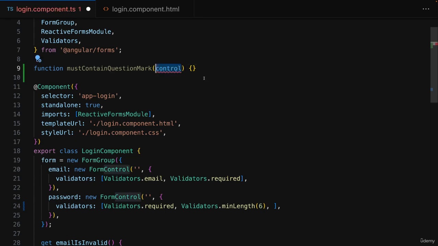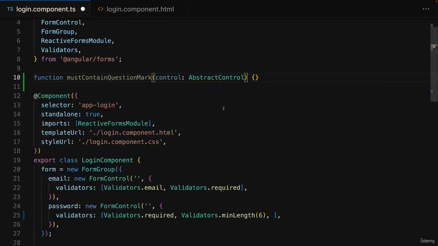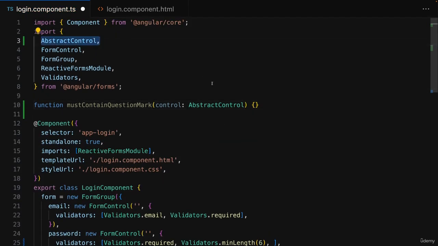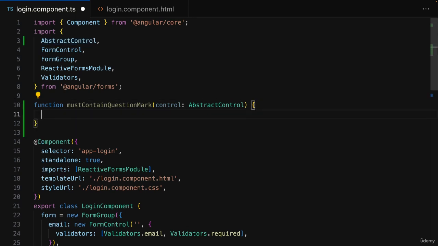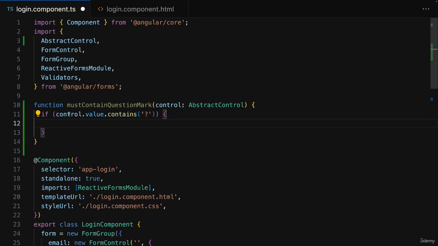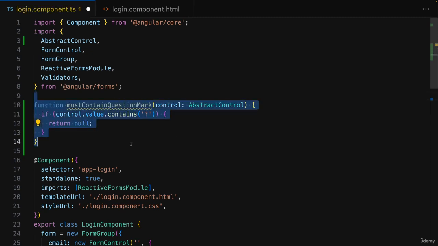So, as mentioned, we'll get a control as an input here, and that will be a so-called AbstractControl, which is a type that must be imported from Angular forms. So that's the kind of value we get as an input. And then here I want to check if control.value contains a question mark. And we can do this pretty easily with this JavaScript code. If that's the case, I'll return null. And that will tell Angular that this control is valid, at least from this validator's point of view.